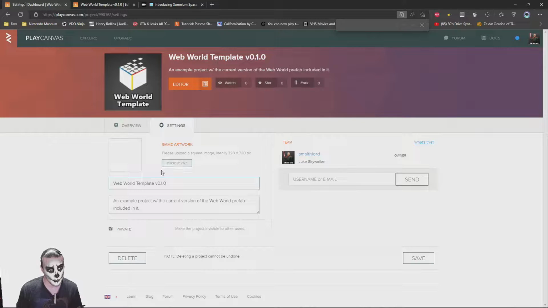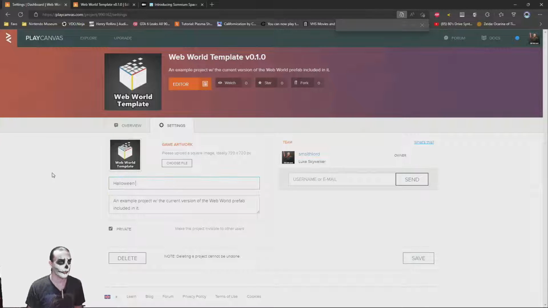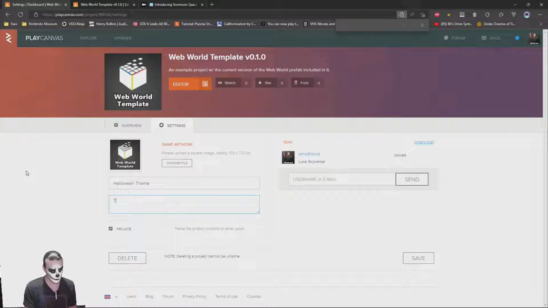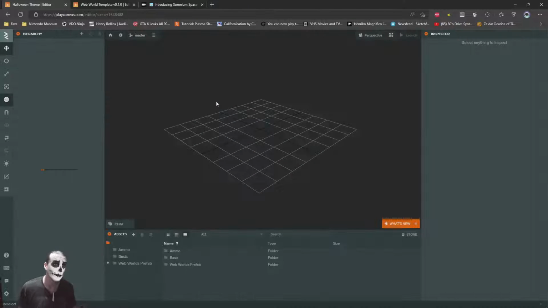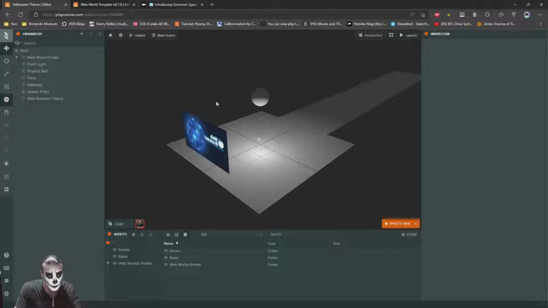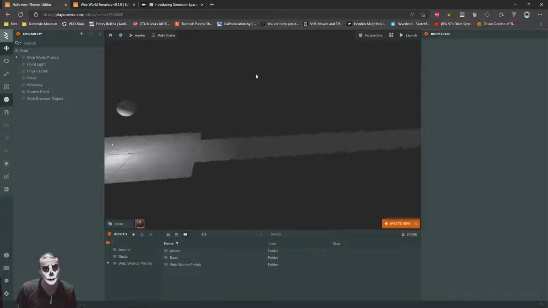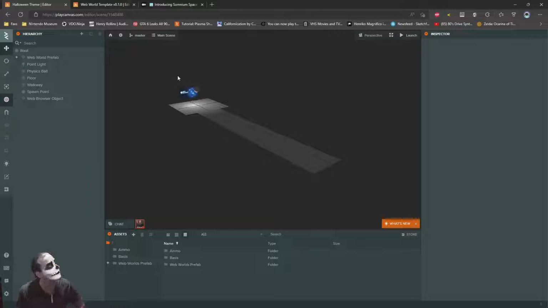Now I'm going to change its name real quick to Halloween theme. An augment Somnium Web World that can turn any parcel into a Halloween parcel. Smiley face. Okay, save. Edit. And now, the fun begins. I'm going to be moving a lot of assets over from one project into this project. I wonder if just cloning the other project would have been the wiser way to do this. Maybe it's not too late.